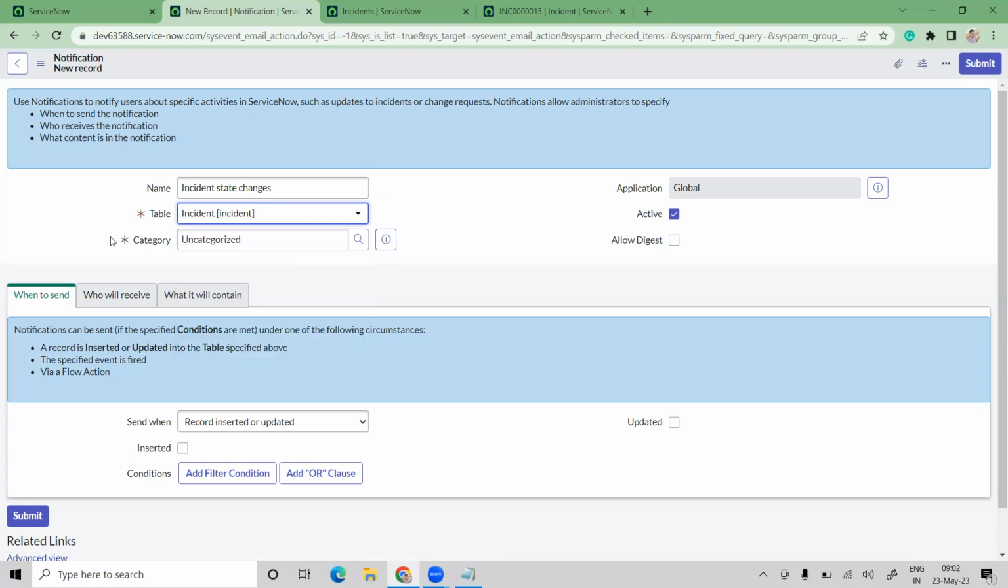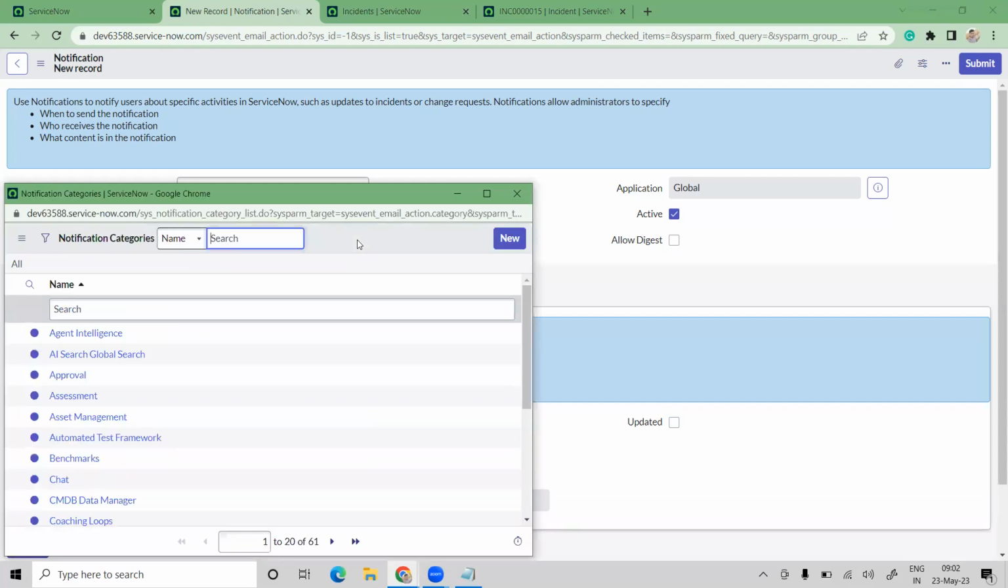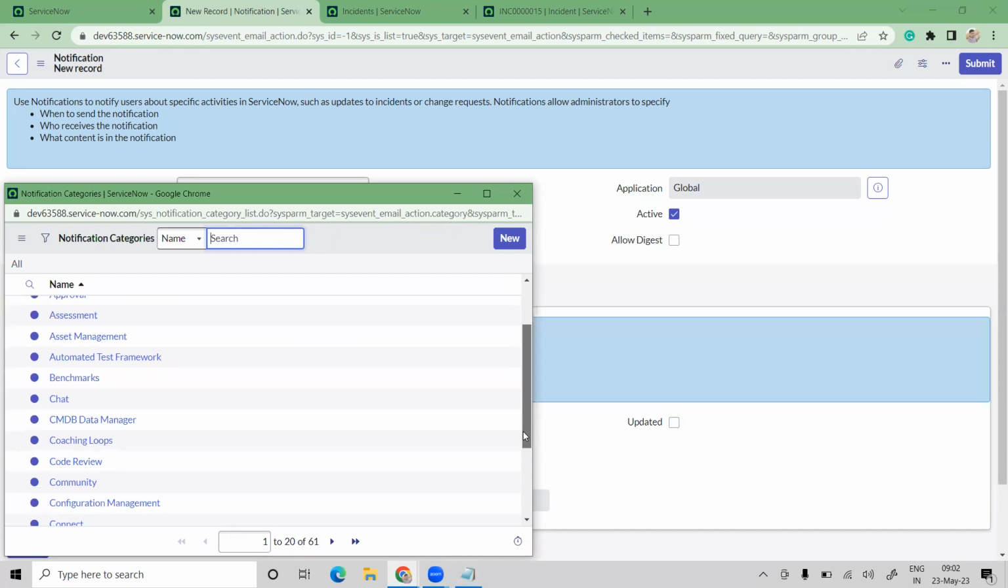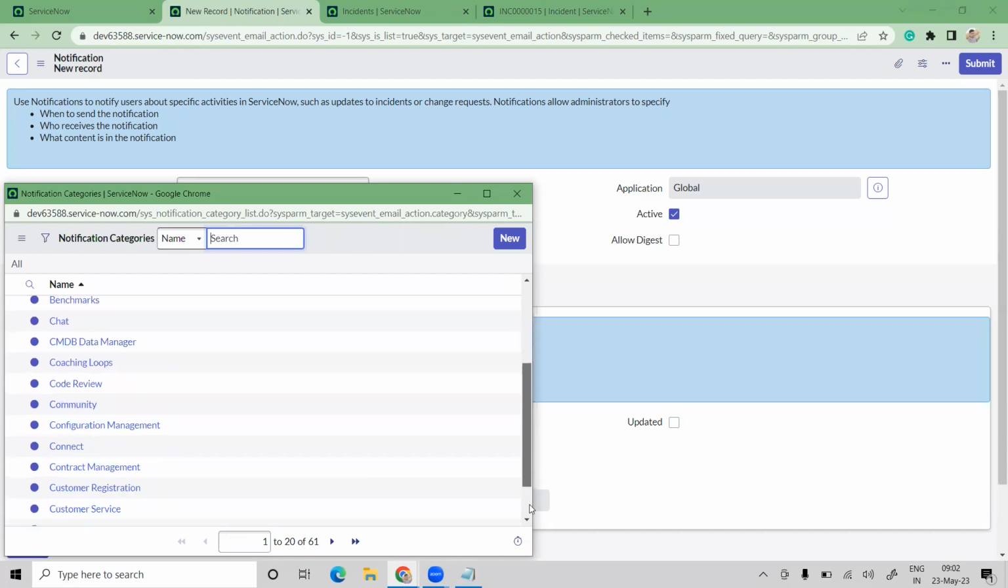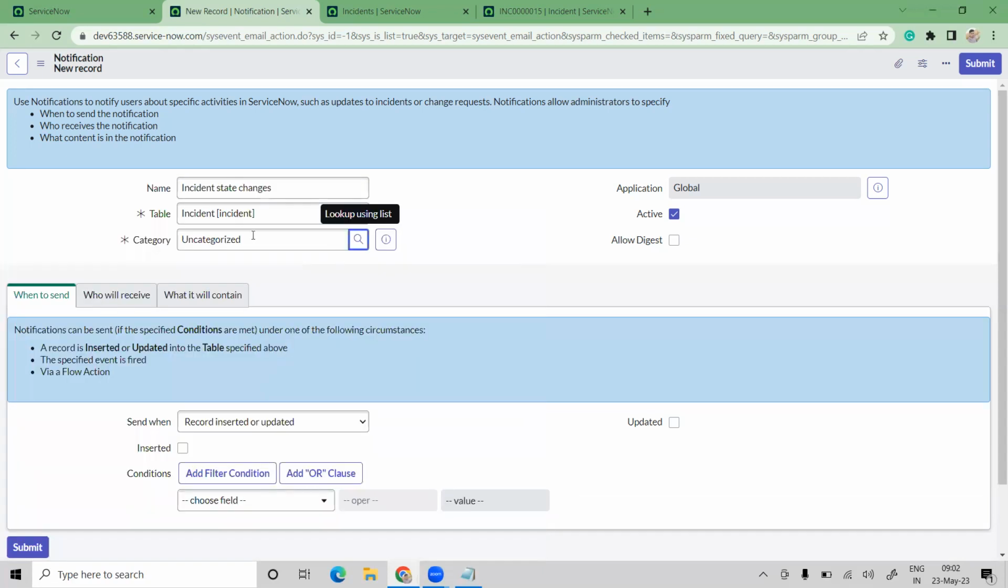Okay, so now the category. Category is something you can utilize, or if you're not going to utilize it, that's not an issue. But anyhow, we do have an option now to choose which category the specific notification belongs to. If it is asset management, we have that, CMDB, code review, community. So depending on your purpose of using this, you can select the category. It is not mandatory, you can go with uncategorized too. Even that is fine. Okay, and active and then application we already know about.